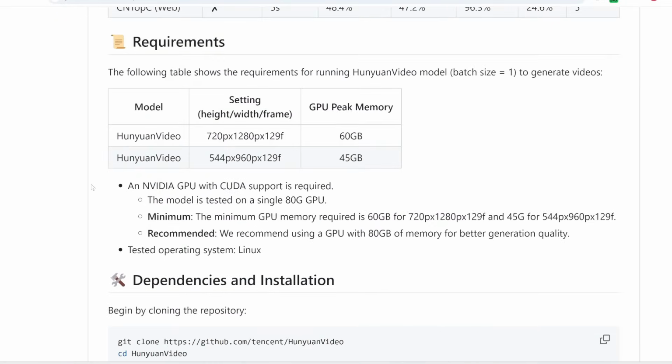Now, even though in the original GitHub repo by Tencent, it says that you need at least 60 gigabytes to generate a 720 by 1280p video, or 45 gigabytes of VRAM to generate a lower resolution video, and of course, most of us do not have a GPU with this much VRAM. The nice thing is, because this is open source, the awesome open source community has already built a version that can run on lower amounts of VRAM.